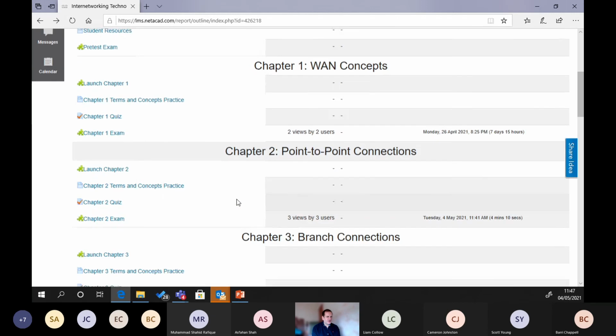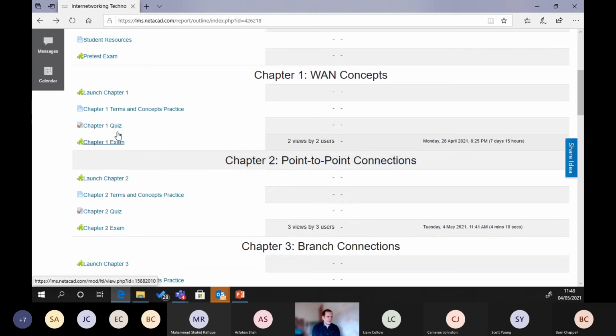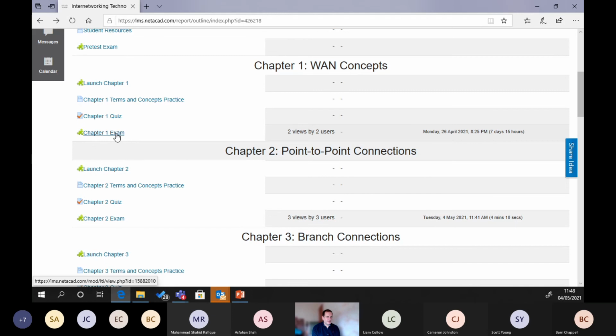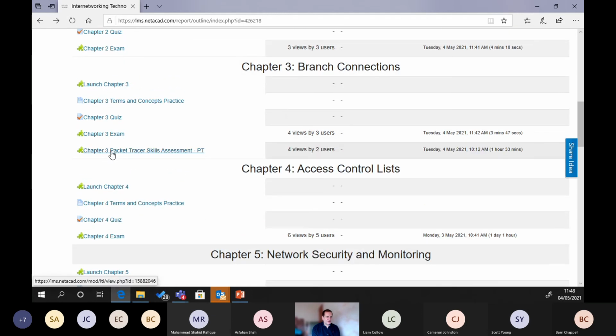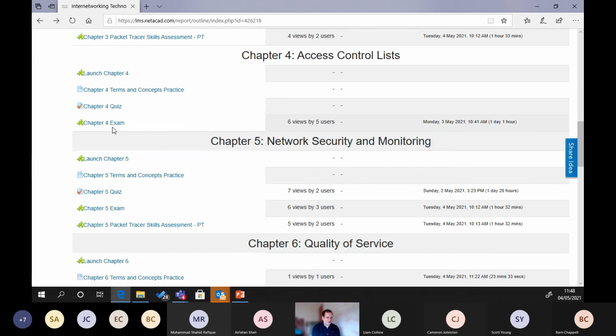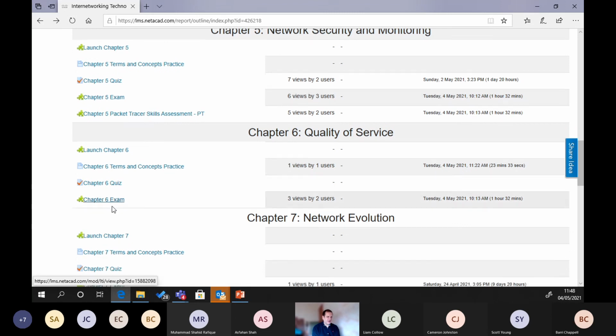So what you should have done by this point is obviously Chapter 1 exam, Chapter 2 exam, Chapter 3 exam, Chapter 4 exam, Chapter 5 exam. You don't need to do that packet tracer. You can if you want, purely up to you, you don't have to. Chapter 5 exam, Chapter 6 exam by next week. So this is the one I want you to do by this week. This is the one I want you to do by next week.